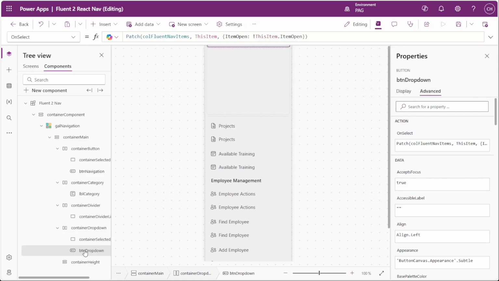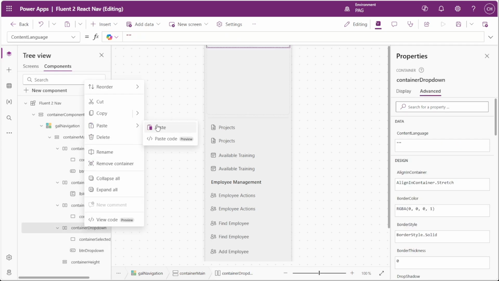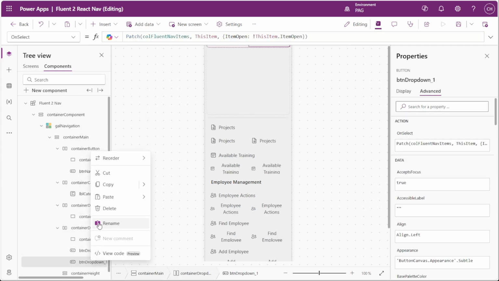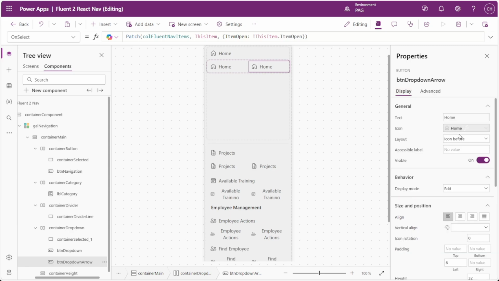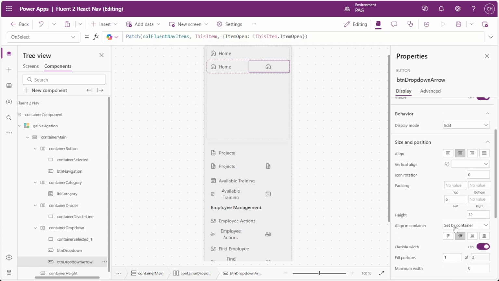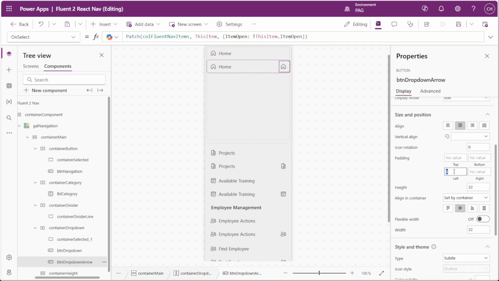With this formula in place, we'll copy and paste our button dropdown control into our dropdown container to create a copy of it, and we'll rename this to Button Dropdown Arrow. The only difference with this copy of the button is that we want to set the layout to icon only, the text alignment to center, and the width to 32. We'll also want to remove the left padding from the control.